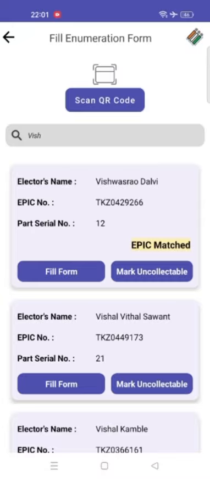Now for example, BLO type any name. So based on that name, the electors list will be visible to the BLO and BLO can take the further action. Now for those electors for which the current epic number and the last SIR epic number gets matched, in front of that epic match text box will be visible to the BLO.